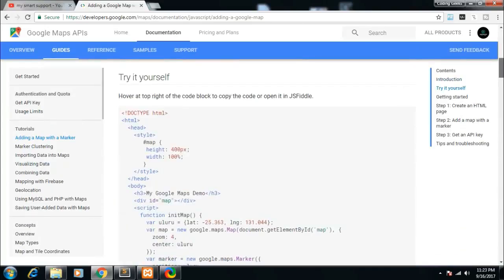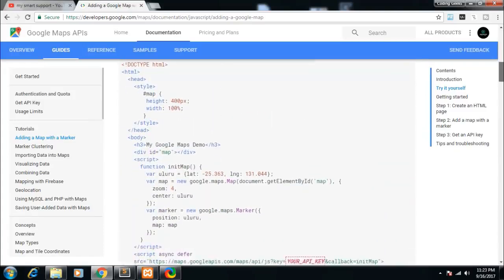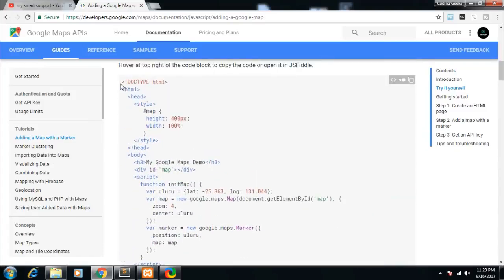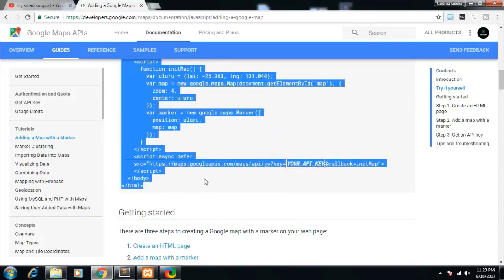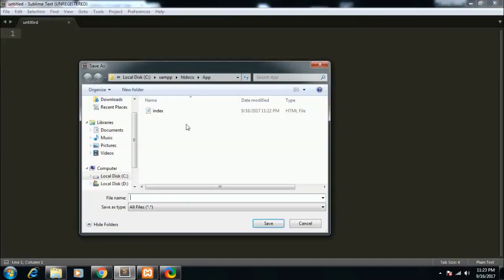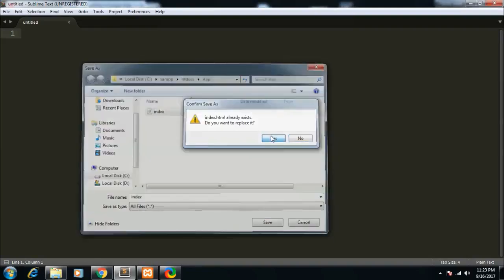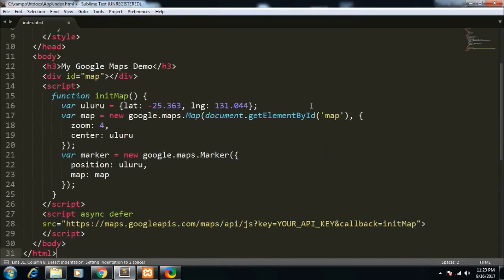So basically if you read, it has given all the code that is necessary. So let me just copy paste the code. It is not so much difficult. So just copy paste the code and let me go to my editor and save this file as index.html in my app directory and copy paste the code.